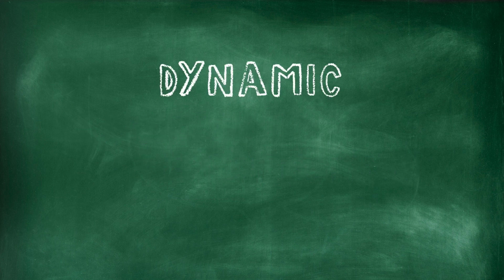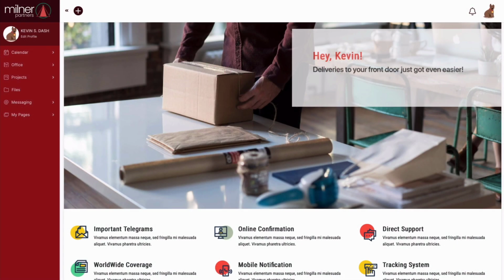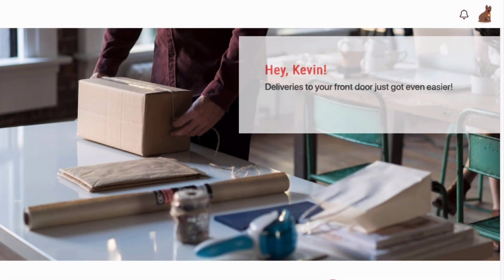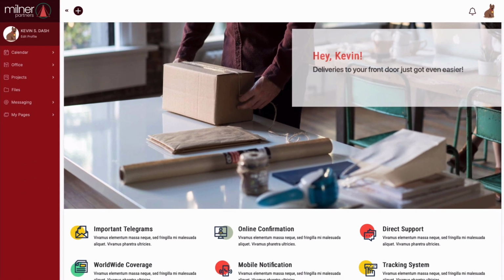Let's start with the term dynamic. It refers to data or an image that is automatically generated or populated depending on who is logged into the portal. Simply put, it makes the super admin's life a heck of a lot easier. Take, for example, the use of a dynamic data placeholder at the top of this portal page. Even if I have 100 plus contacts in my CRM, I can give them all a customized and personal experience without having to build 100 plus different portal pages. All thanks to dynamic data placeholders.